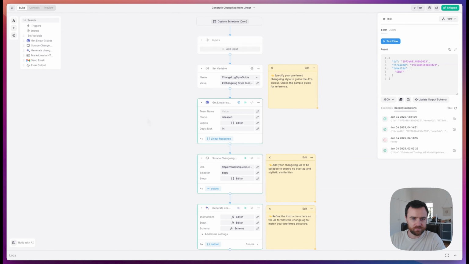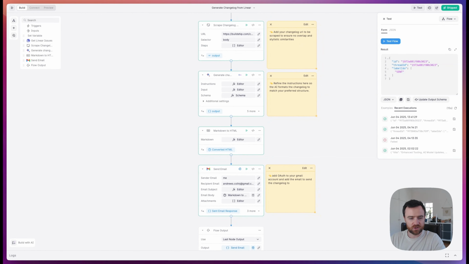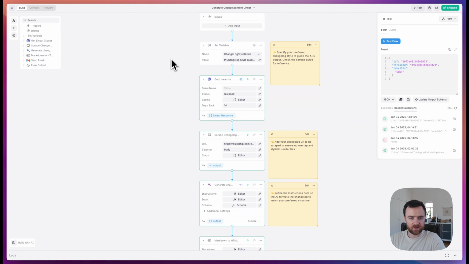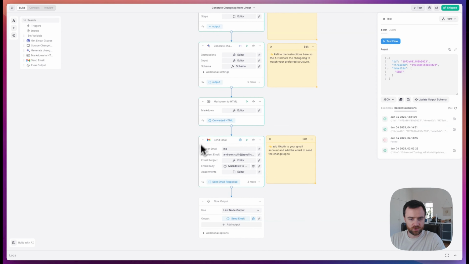Today, we will remix a BuildShip workflow, which will automate the process of creating a changelog draft based on your actual task completions within the last 2 weeks on Linear. And then it will send that draft to your email so you can add it to your changelog.